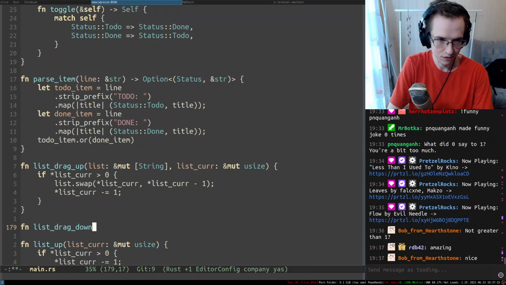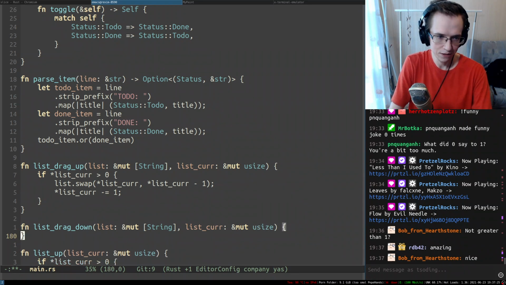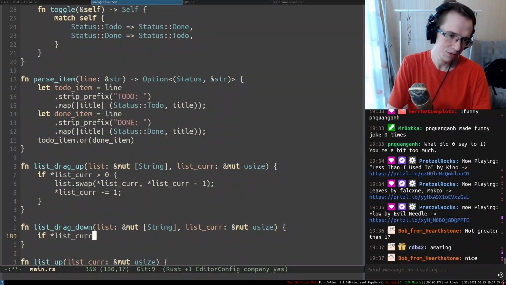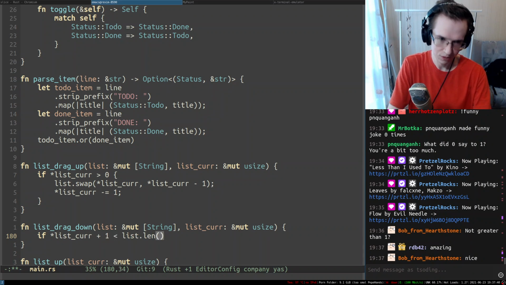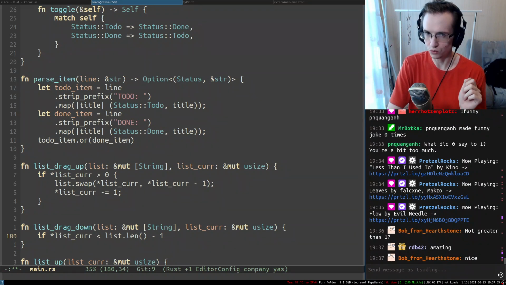Fn list drag down is gonna accept the mutable slice. List current and mutable usize. And essentially, we're only gonna do that if the list index is maybe even +1 is less than list length. Right. So you have two options, by the way. You can either check index +1 less than len, or the index less than -1. Who knows why -1 is not preferable in this particular situation?